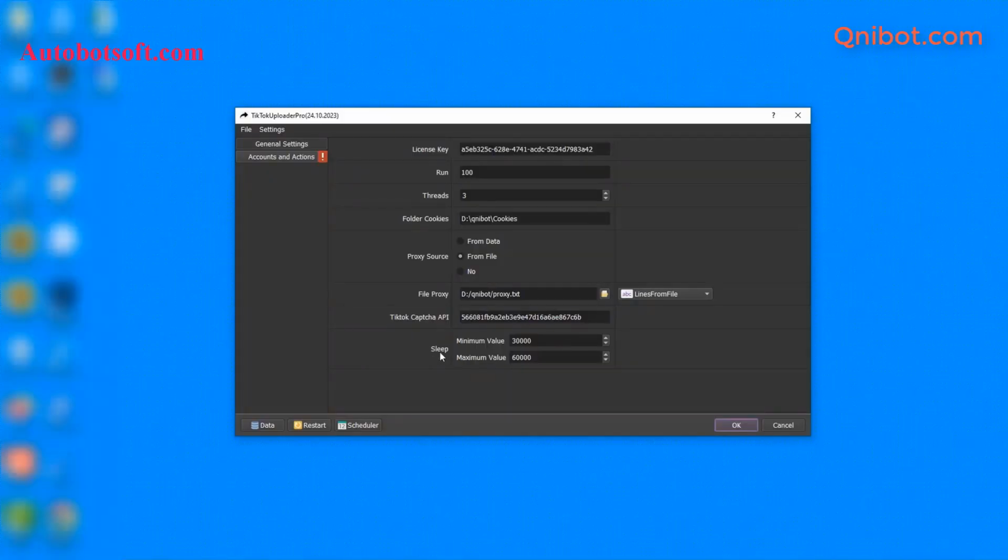Next, at the sleep session, you enter the range of time in millisecond unit that you want the software to rest after completing each thread. For instance, you put 30,000 to 60,000 into the minimum value and maximum value like this. The software will rest for 30 seconds to 1 minute after finishing each thread.